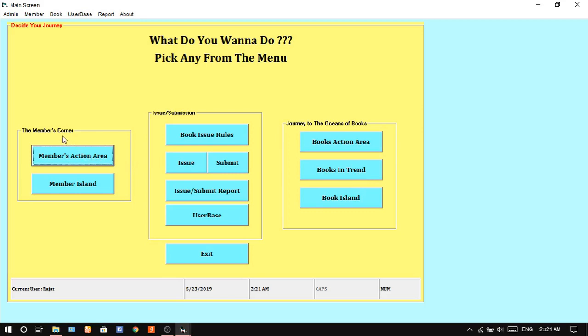So in the first section, which is called the members corner, you can see that there is a member action area. All the member-related aspects are in here. Then there is a member island. In the second section, as you can see, these are related to issue, submit, report, and the user base. All the logins are stored in here.